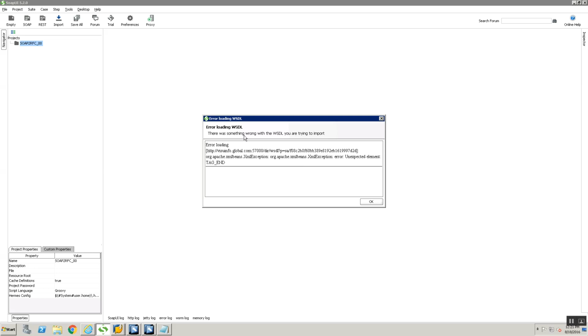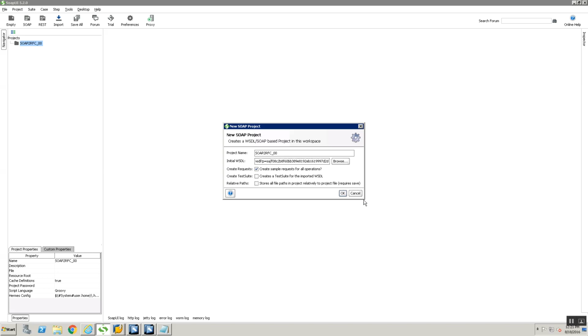Very nice. I wanted to show this error. If you get an error like this, what this means is that the username and the password that you entered is incorrect, and your SOAP UI could not resolve it. Okay, so let's make sure that the username and password that we enter are correct. I'm going to go in and make sure I get the right URL.